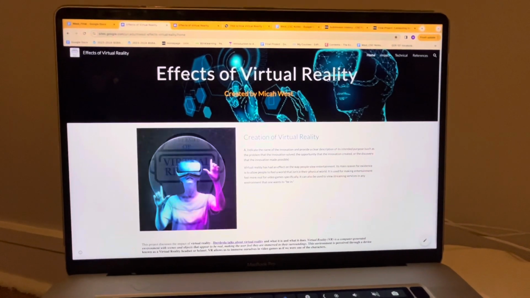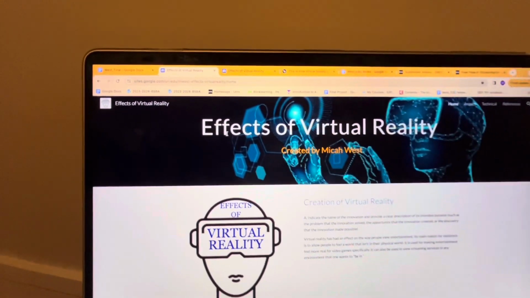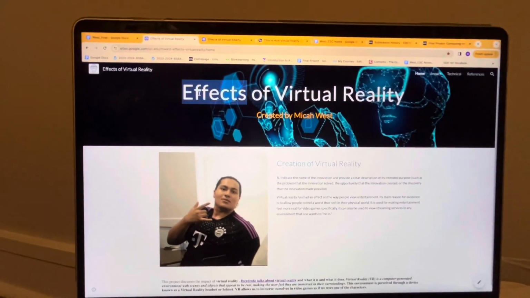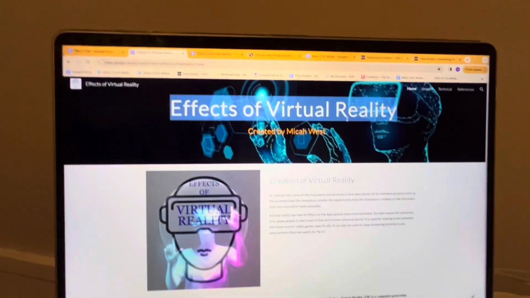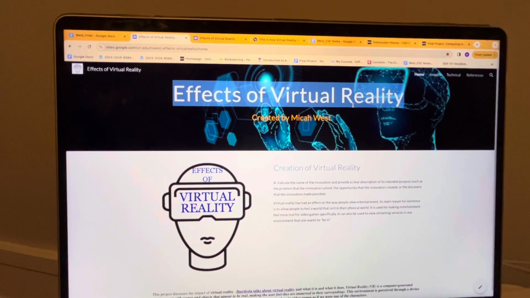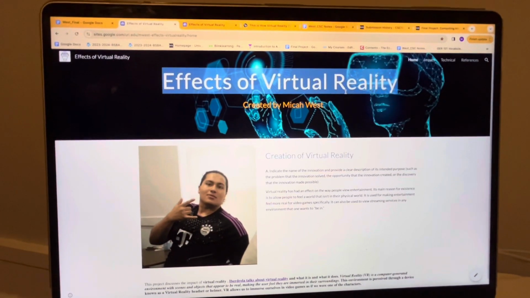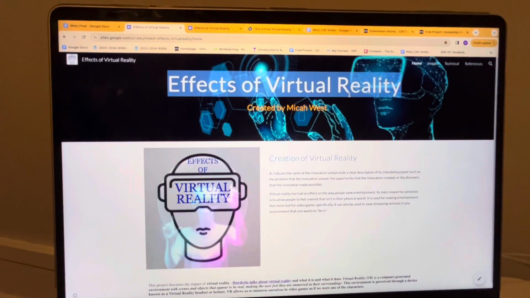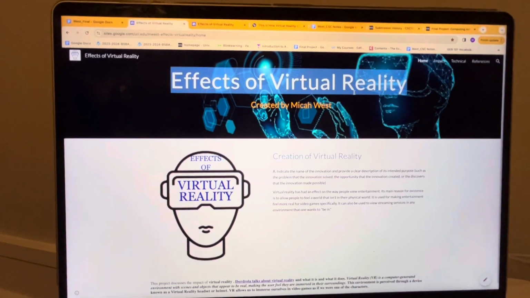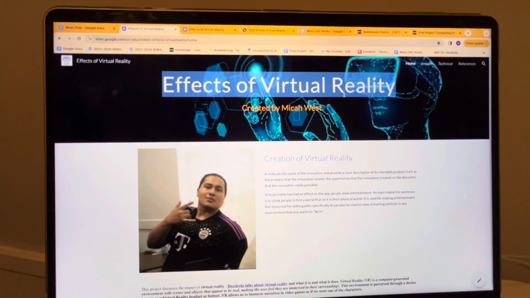You can access this web page by either typing its entire link into Google or another search engine, or you can search keywords or key phrases such as effects of virtual reality into Google, and a bunch of other websites will pop up. The computer will collect all that data and provide the best outcome for websites that it thinks you want, and this website may be on that first page, second page, or even the third page.